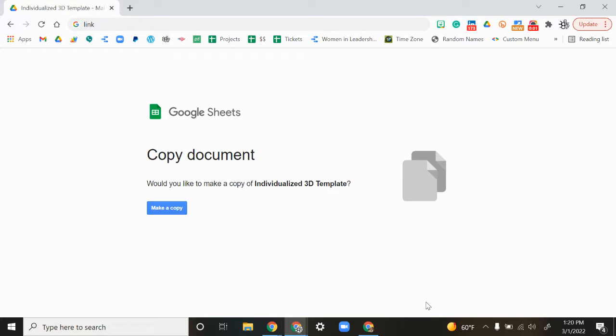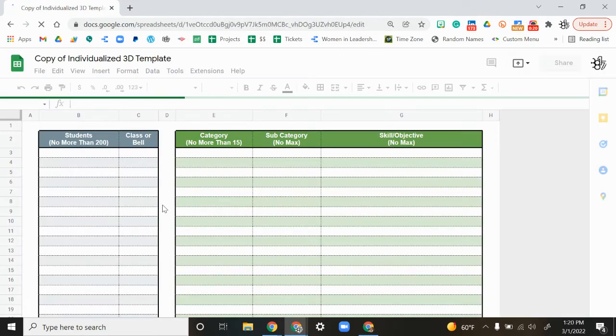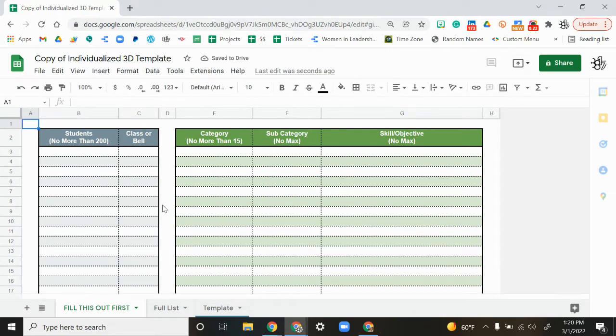Hello, I'm going to be walking you through the setup of the individualized 3D form. Once you follow the link that is sent to you, you're going to click on the button Make a Copy. We're going to wait for this copy to be made. You can go ahead and rename it if you'd like.